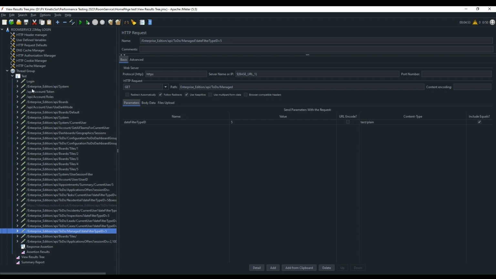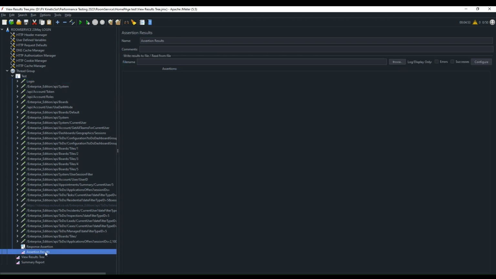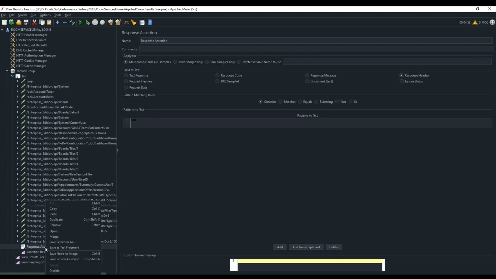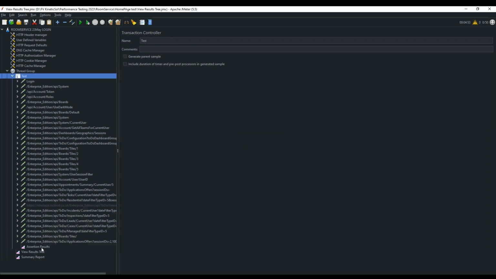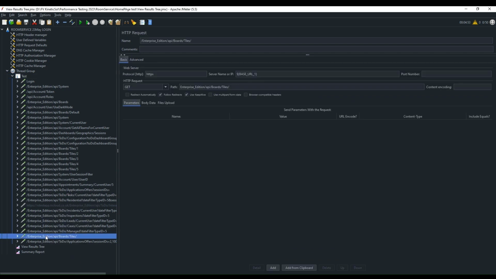So for example, in one of the APIs, I need to assert that. Let me delete this response assertion first. If I remove it, and remove this, now I have no assertions.